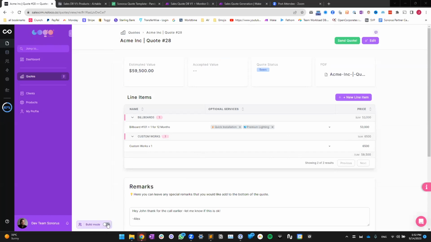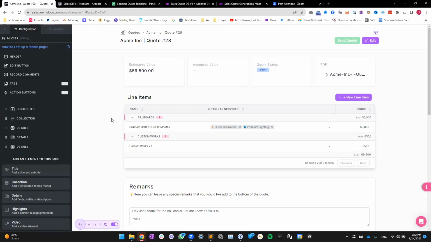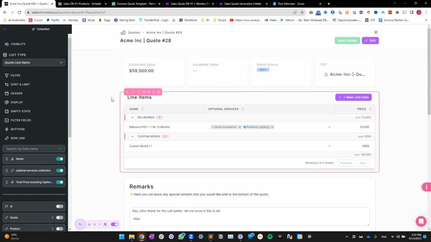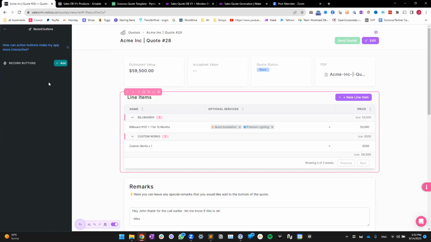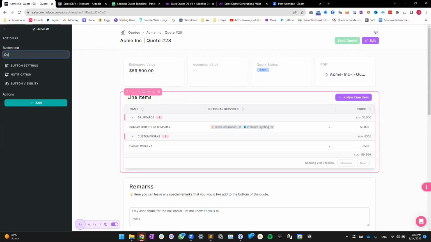So all I have to do is just jump into build mode. Not all sales reps will have access to this. You can control who you give build mode permissions to. But let's say I do. I'm just going to jump into build mode, click on my line items, go into buttons, and record buttons, add a button, edit that button. Let's call this delete.